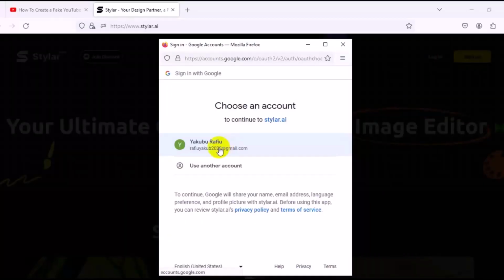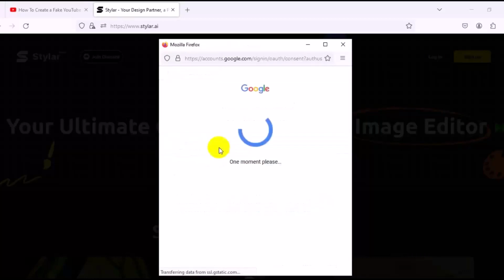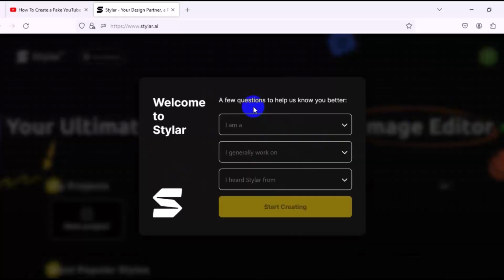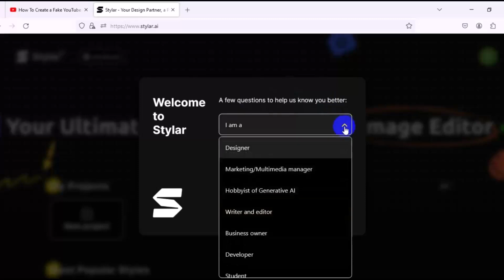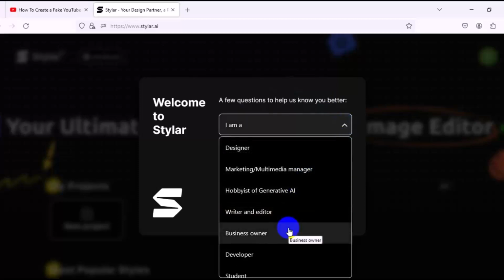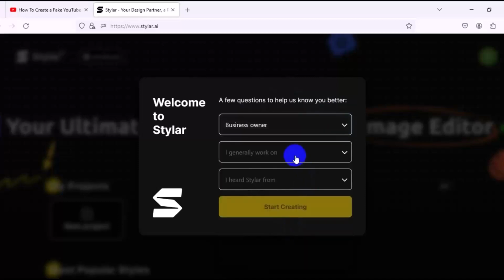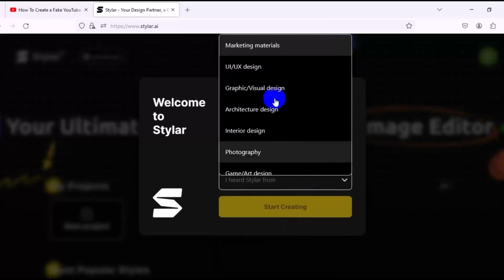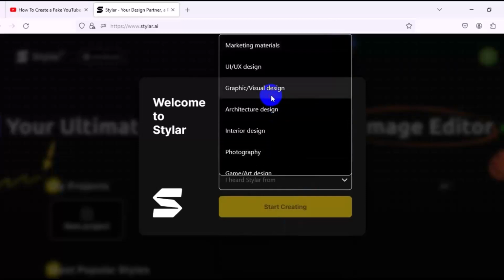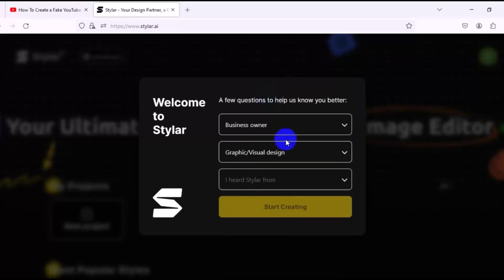Then choose your Google account. Having chosen your Google account, it is going to ask you a few questions. So you need to just answer these. A few questions can help them know you better. So just click on that and then choose what profession describes you. Okay, I'm a business owner. Then general work. So you have to tell them what exactly you are. So I'm a graphic designer or visual designer. Just choose the one that is related to your field.